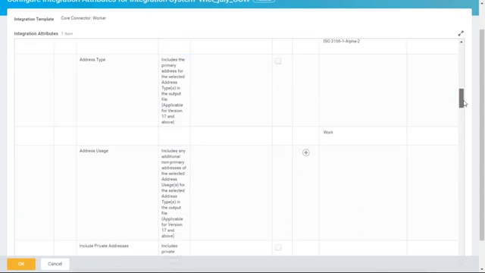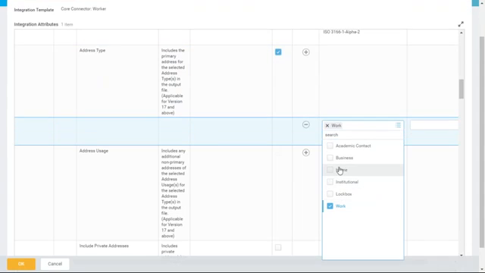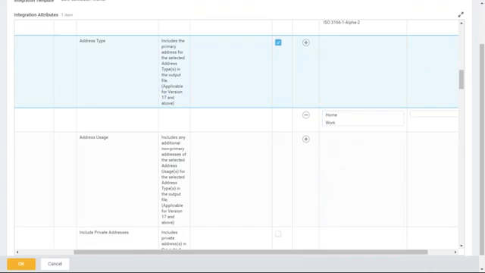Address type. Let's say you mention, include the address data. Which address? You will select it. By default, it's sent to work address. If you want to include work address and home address in the output, you will select these two.